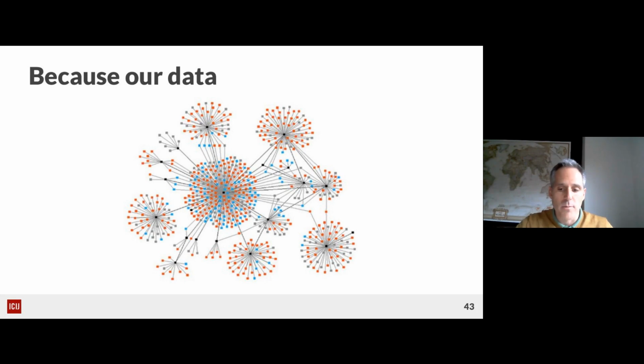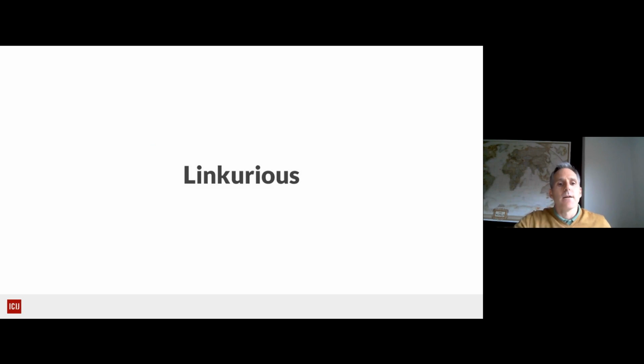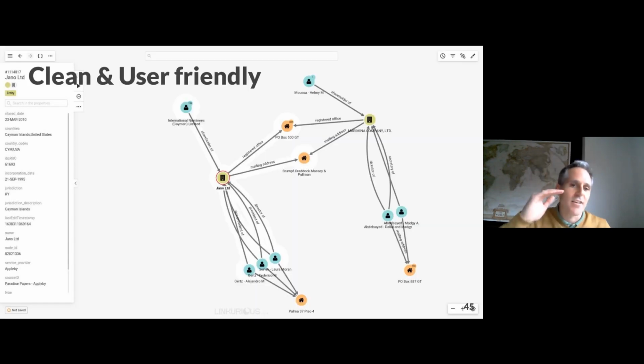And probably the best thing, if we're going to draw graphs, is to have also a graph system underneath. Linkurious is the software layer that we always put on top of Neo4j, and we offer it. We are using it in our offshore leaks project, and we offer it to our partners as an investigation platform internally. And one of the biggest reasons is its clean user interface and how friendly it is.